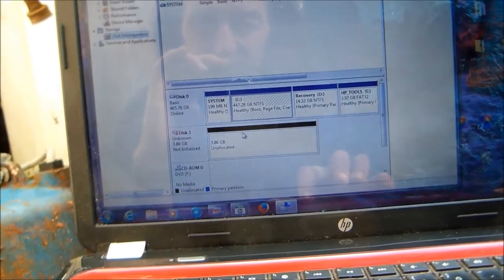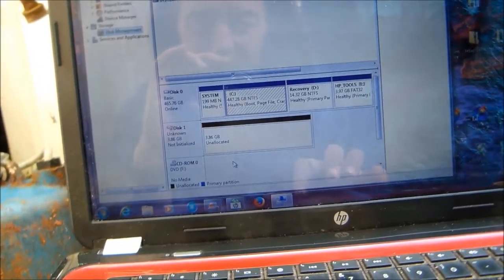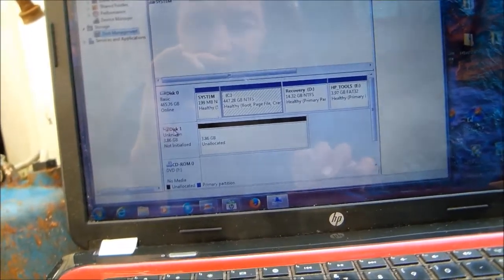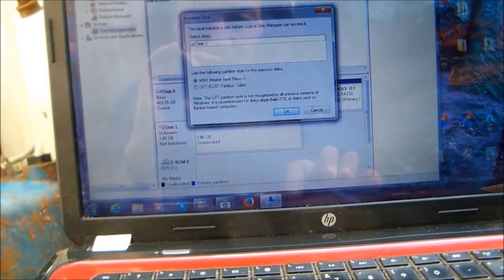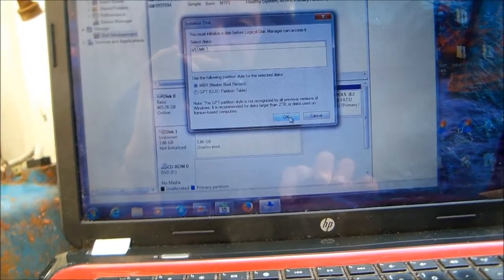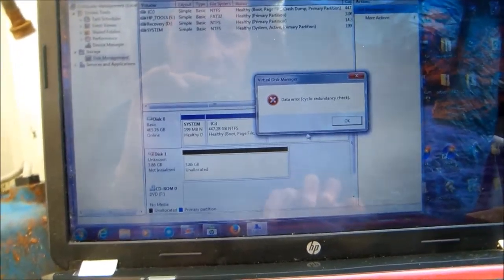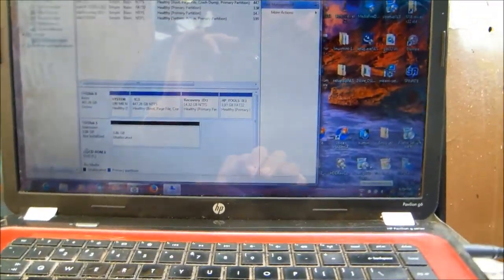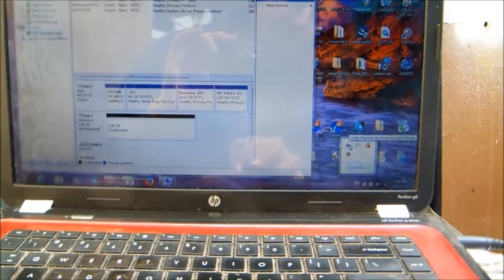It's only showing 3.86 gigabytes. Okay, let's try it again. So we go to disk one here, right click, and then initialize disk. That's how Windows XP does it. It doesn't normally come up by itself, I believe. Okay, we're gonna try it again. Data error, cyclic redundancy check. Okay, so this is another bad hard drive. So that's how I tell if hard drives are bad or not.